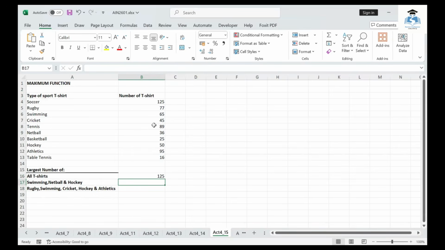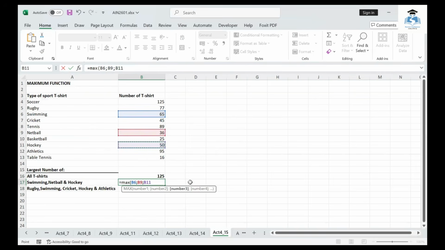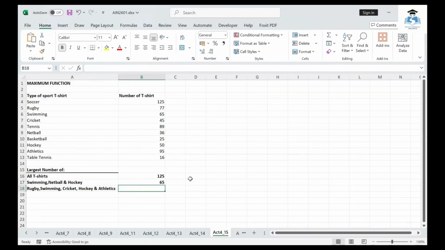Even by just scanning through, you can see that the larger number is 125. Then equals max. Then swimming, netball, and hockey. For the highlighted, you can tell it's 65. Equals max.